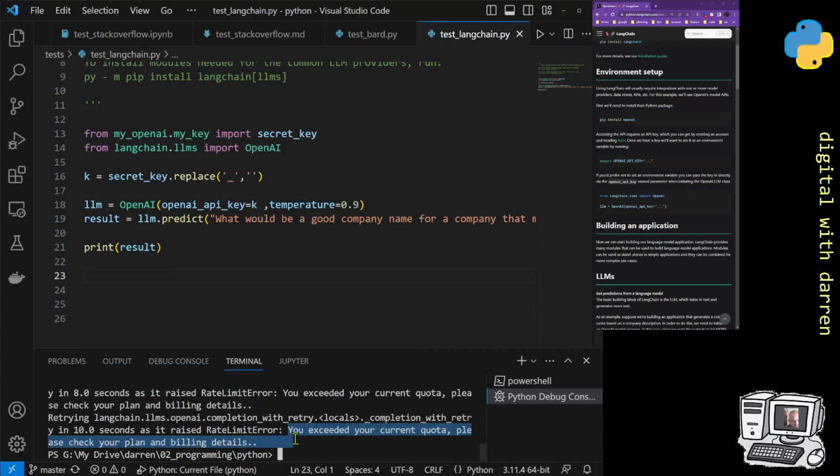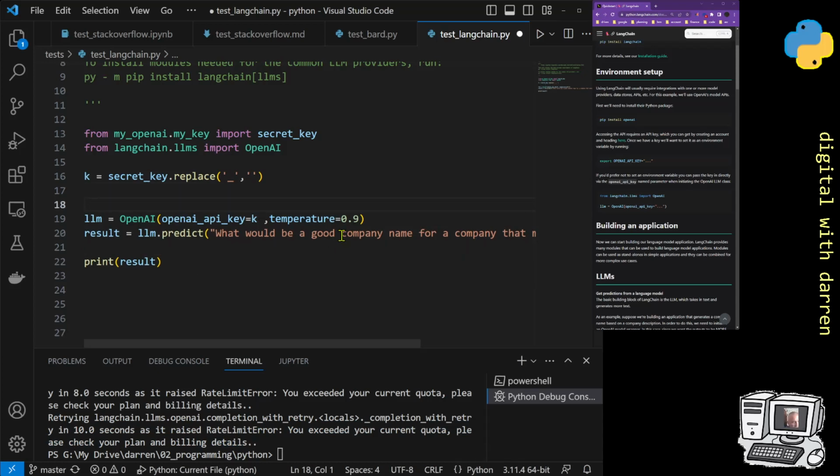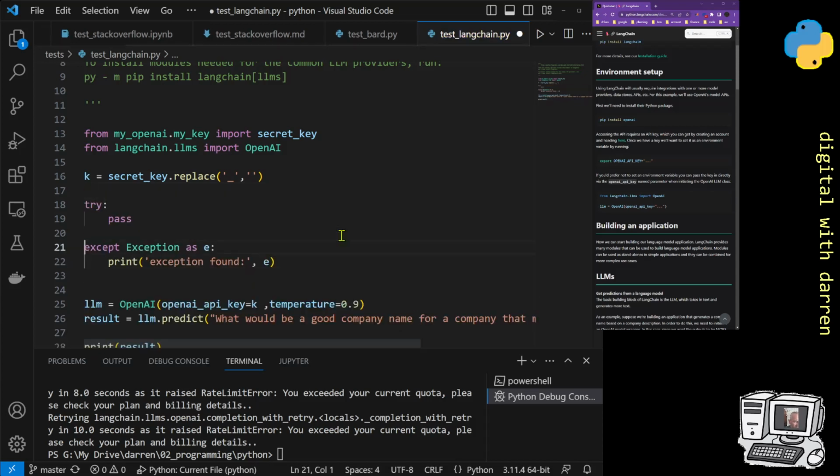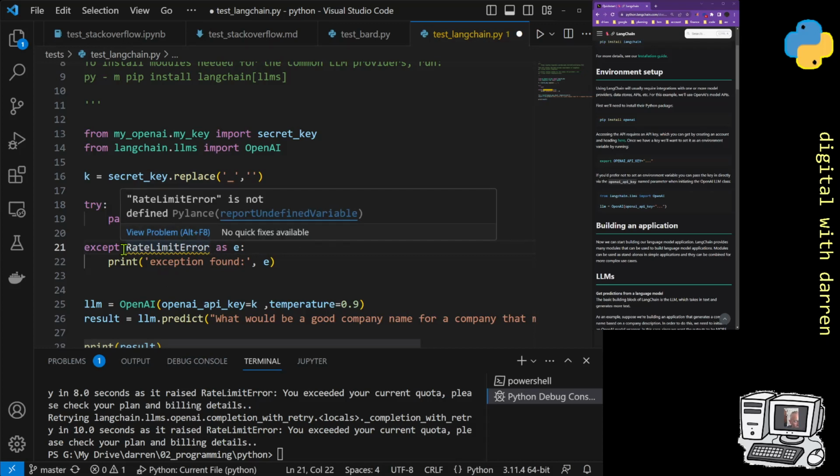So over here, for the rate limit error, I could put a try except block. Try, except, and then I'm going to take this rate limit error. I don't need to try it 10 times. Possibly an openai.RateLimitError, I imagine.